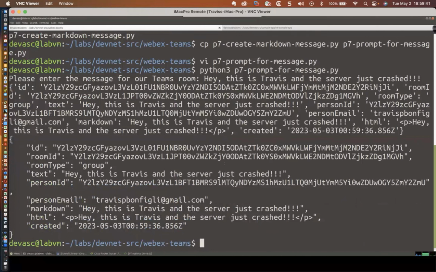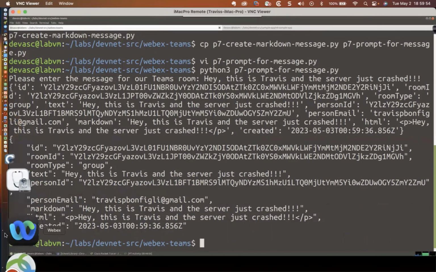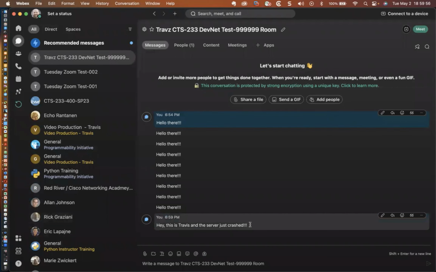and there we go. It's printing the information out for us because that's what the lab is asking us to do, because it's going to tell you whether this successfully created it. But let's come over to the WebEx Teams room and see, there you go. So you could prompt the user for the information instead of hard coding it.